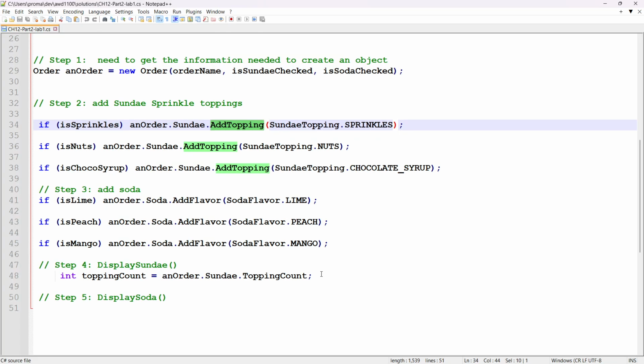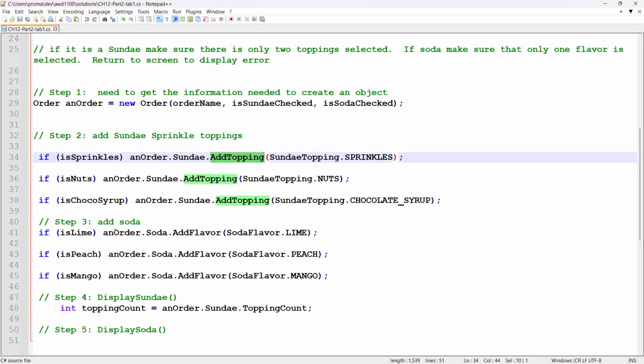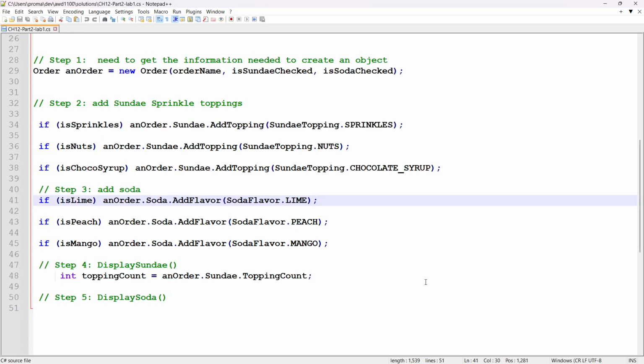And this is basically doing the same thing here for soda as well. You've got your order, and inside an order also has that property soda. So this is saying get the soda. From my order, get my soda, add flavor. So if it's lime, you do a soda flavor lime. Is it peach? Add the flavor peach, or mango, okay?